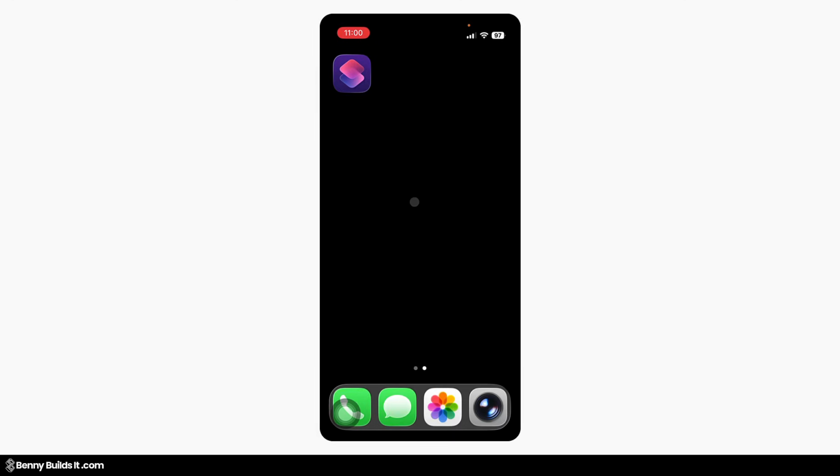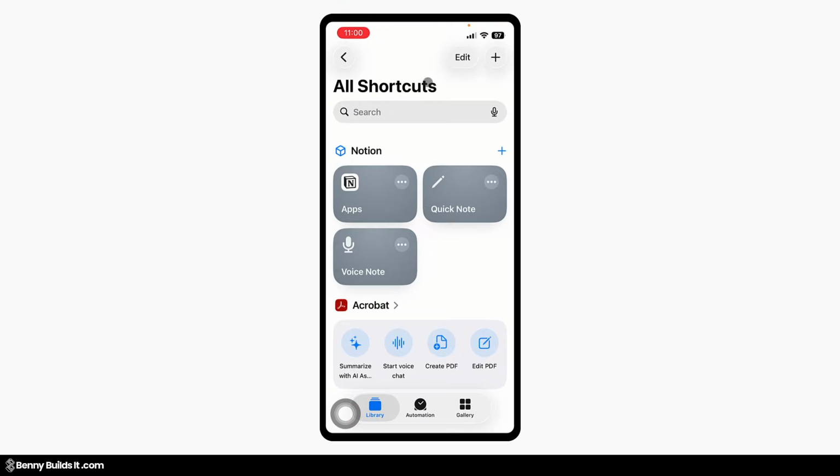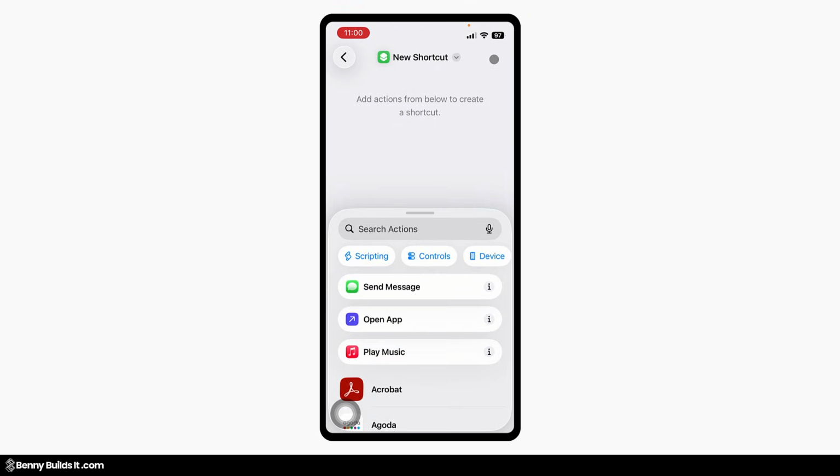Okay, welcome to my iPhone's home screen, where I've already prepared an empty page that shows nothing but the Shortcuts app, which I'm going to open now, which should be pre-installed on your iPhone. And if you are in here, you can see I've already added my quick note and voice note shortcuts, but for this tutorial, of course, we start from scratch. I'm going to press the plus button to add a new shortcut.